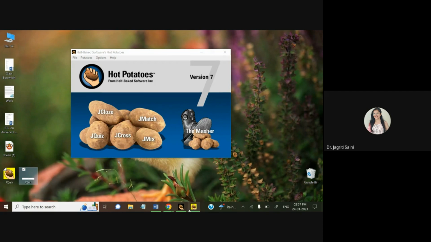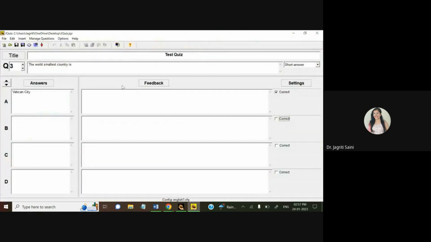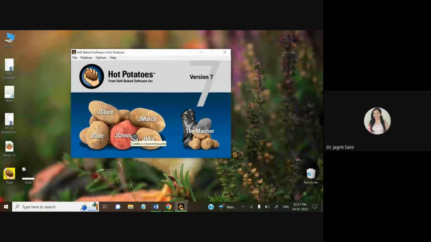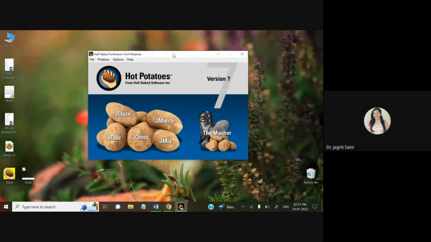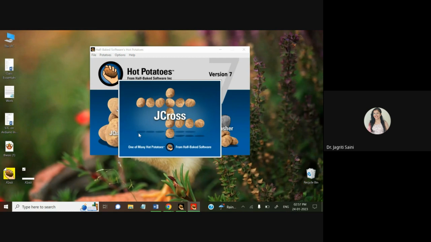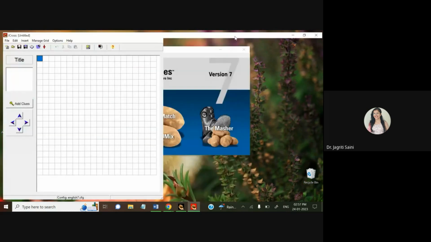Now let us go to the second platform. I'm just closing this quiz one. I have to save the changes, whatever we have made on the appearance part. Now let us create another exercise. For example, I want to create JCross. This is a crossword exercise we can create for the students.